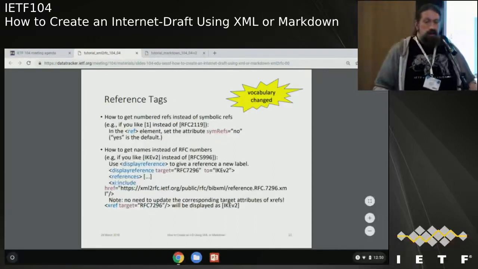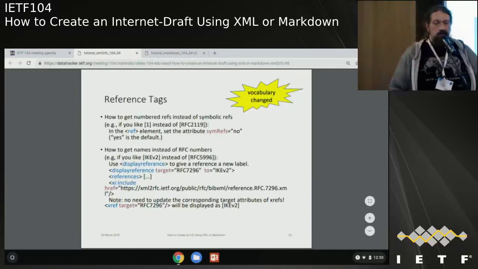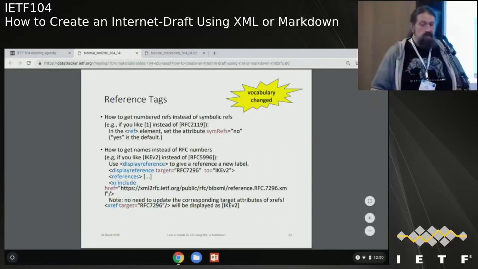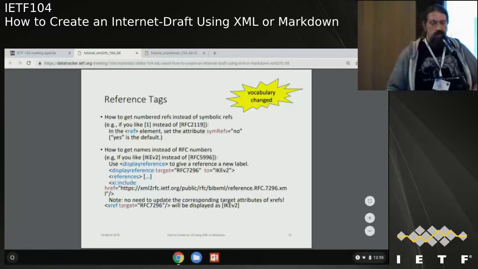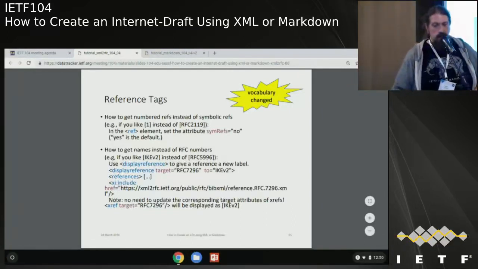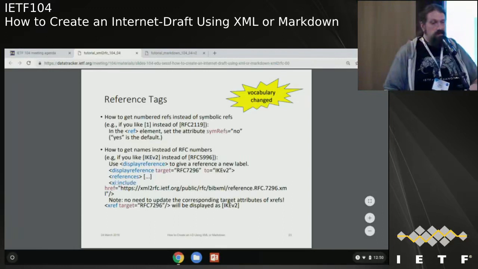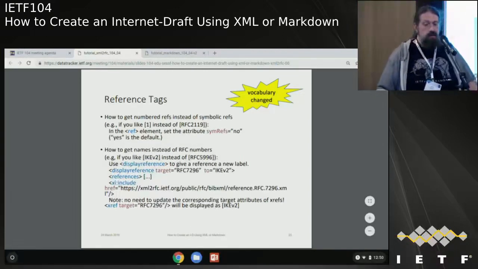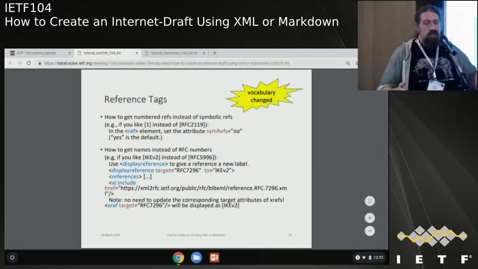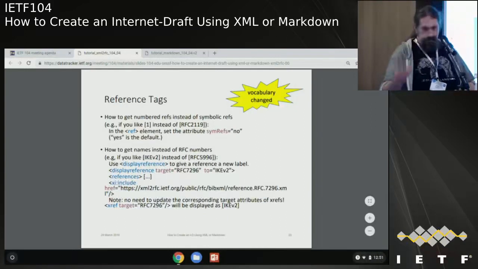With those reference tags, you can do some customization. If you prefer to have numbered references instead of the named references, you can do that with the reference element and specify symrefs equals no instead of its default. If you'd rather have more familiar names rather than RFC numbers or internet draft names, there's a way to put in a display reference element that you can use to essentially create an alias from your existing included references and say this is now pointing to this target instead of what was in the citation.